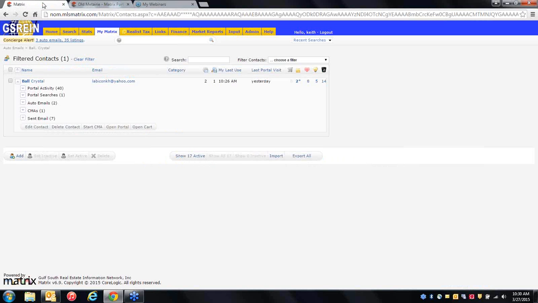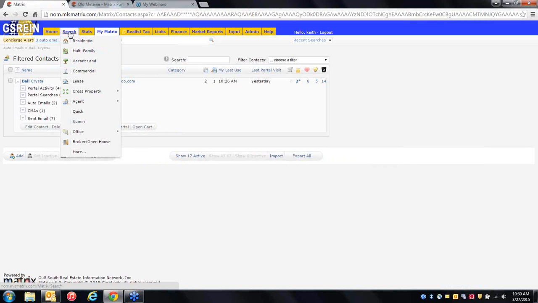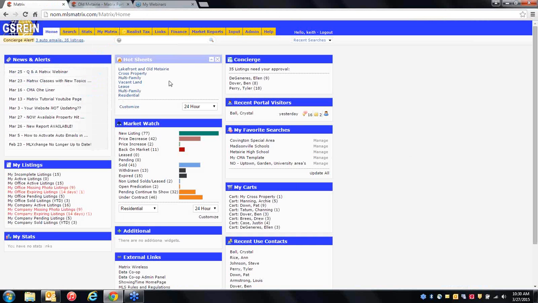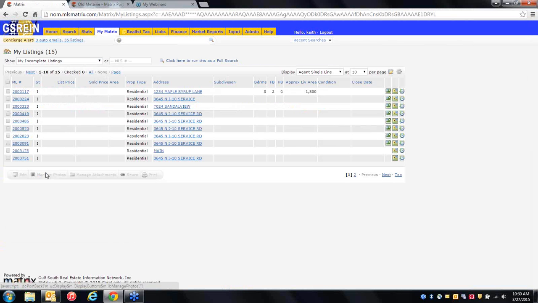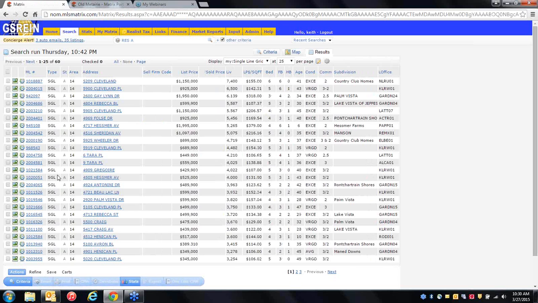Yeah, so Thea, yes, you can email your hit counter. That's under the home page. Click on your active listings right here. I don't have any active listings, so I'm just going to hit on my incomplete listings. What you're going to have to do is hit this button right here. This is click here to run as a full search. And when you do that, you're going to see your listings here.